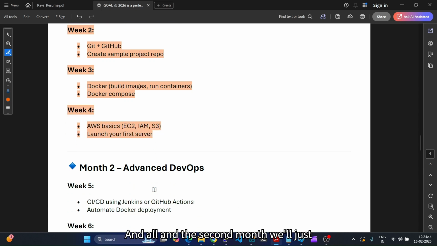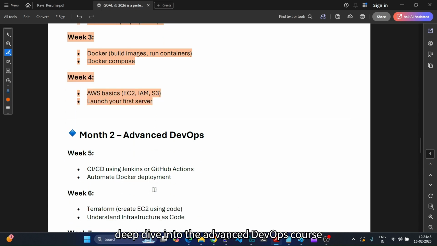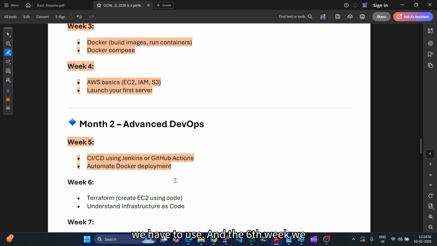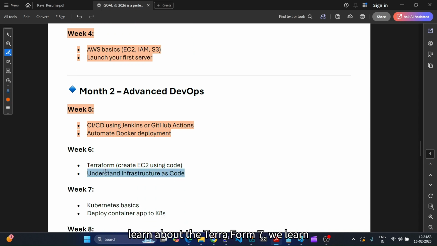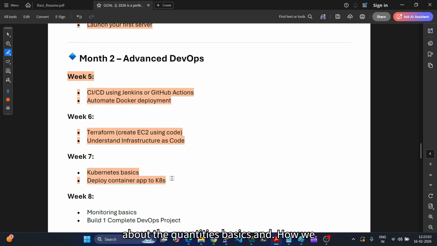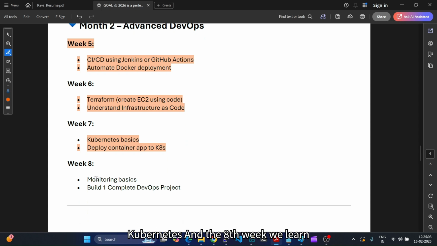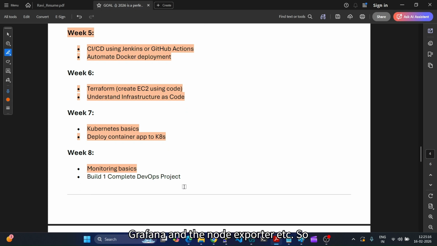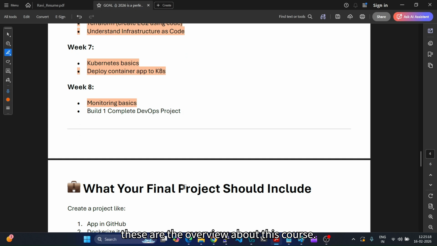And the second month we'll just deep dive into the advanced DevOps course, where we learn about Jenkins or GitHub, which we have to use and why we have to use. And the sixth week we learn about Terraform. 7th week we learn about the Kubernetes basics and how we can deploy our application into Kubernetes. And the 8th week we learn about the monitoring things, where we learn about Prometheus and Grafana and the Node Exporter, etc. So this is the overview of this course.